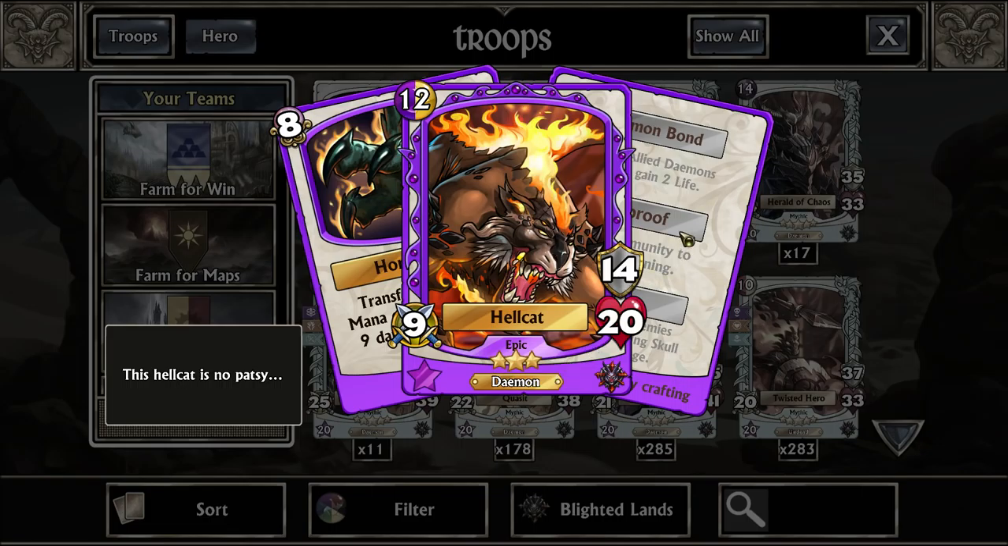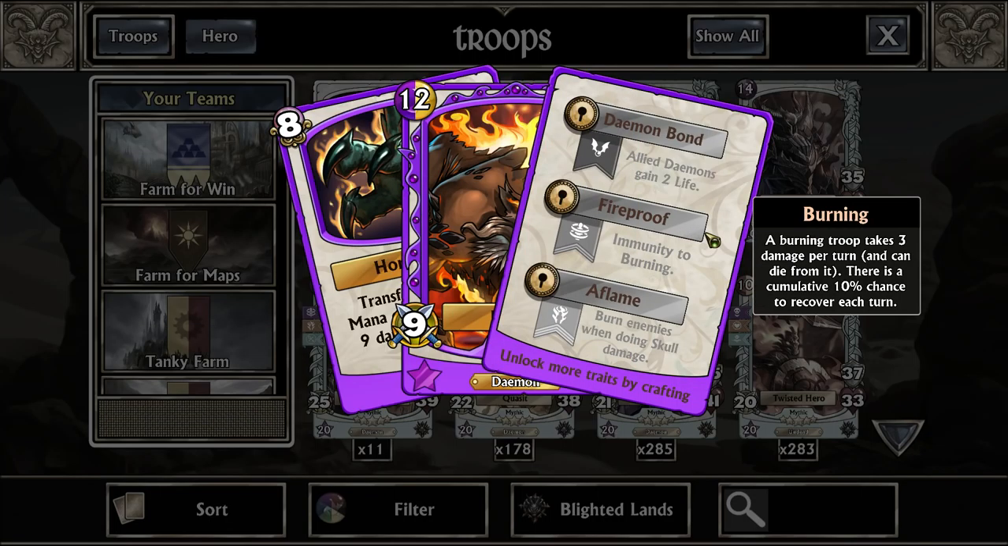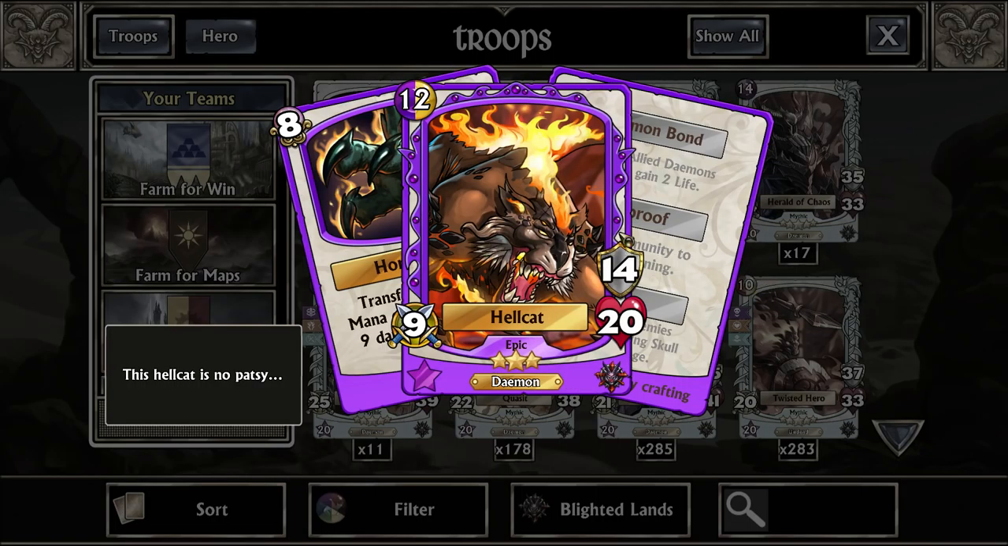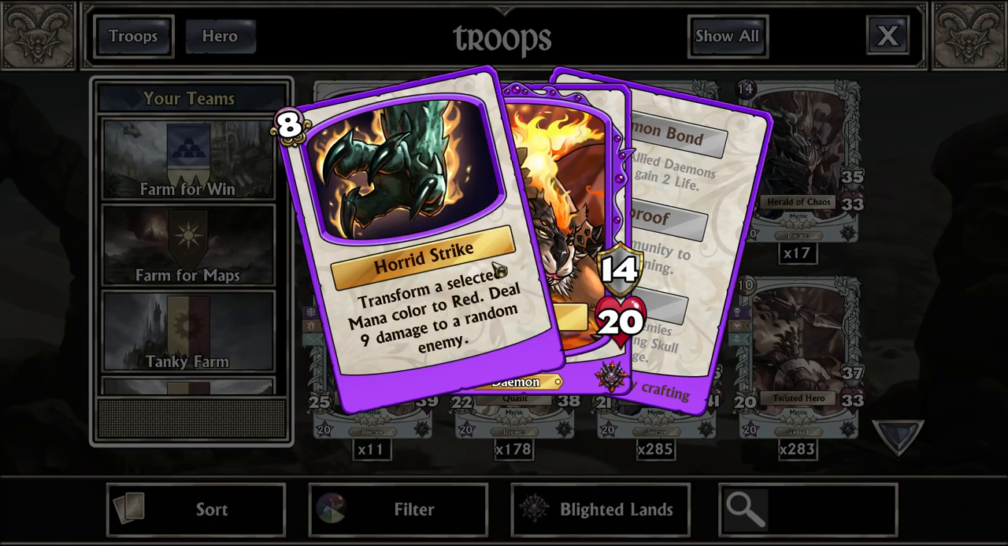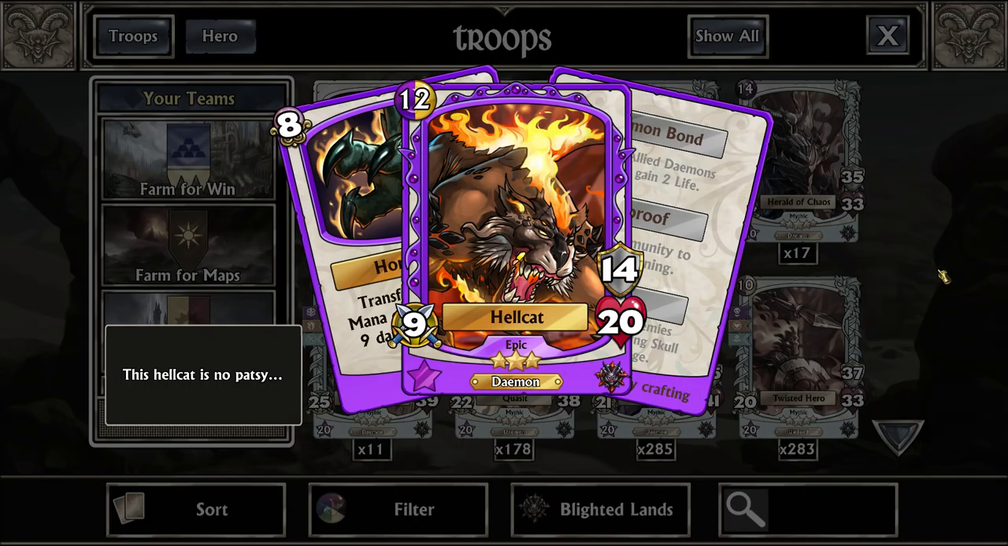So, unfortunately, if you have Inferno King, he would be a much better placement than to have this guy in your team, but it's a good alternative if you don't. He has that Daemon Bond, immune to burning, and a flame. It's okay traits. You're better off with Inferno King if you have it, but it is a nice little convert if you need a quicker cast than Inferno King.